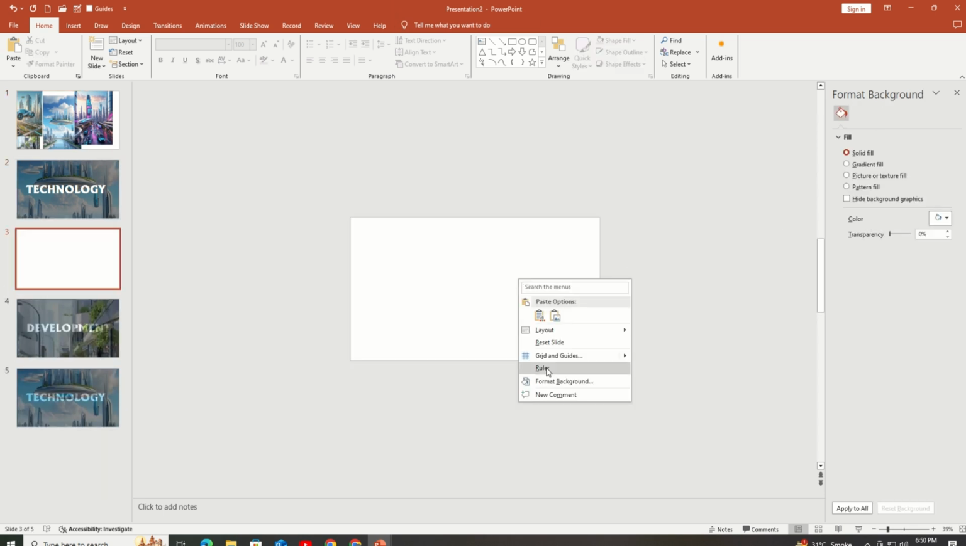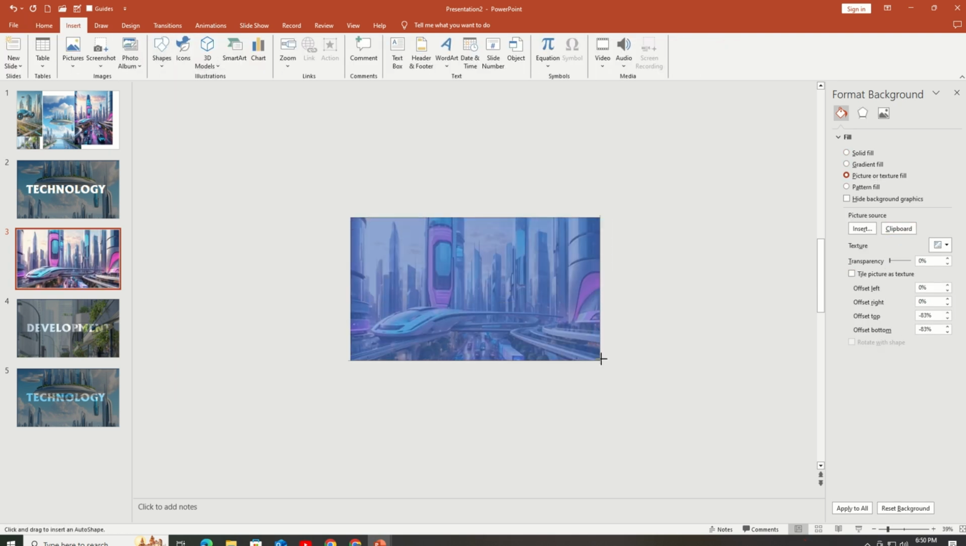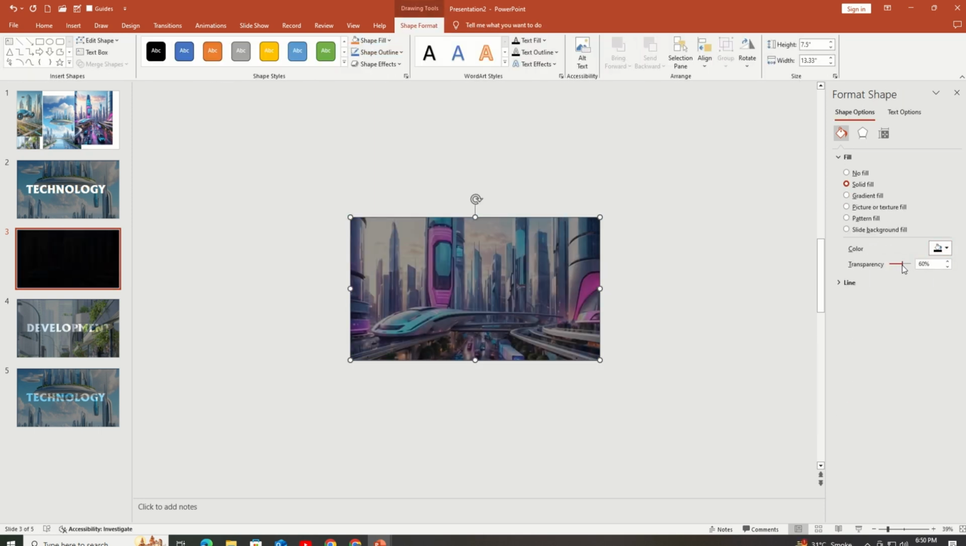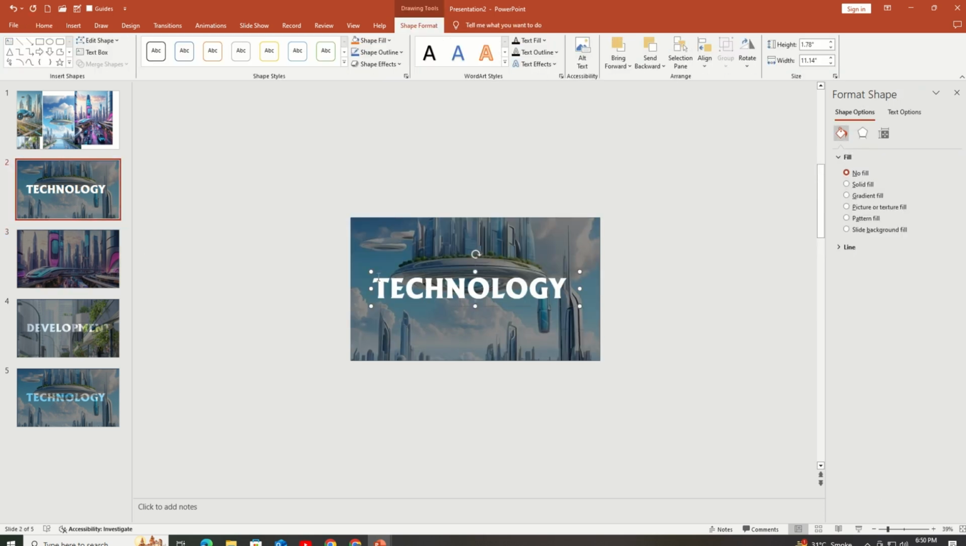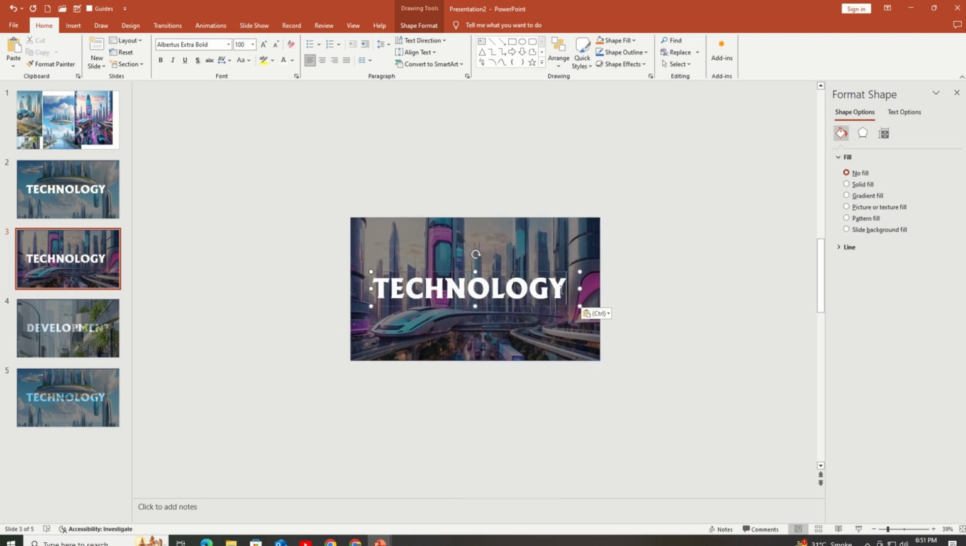And we're gonna add another new slide in which we're gonna insert a background picture, insert a rectangle, and give it a black fill. Increase its transparency. Copy the text and paste it from previous templates. And change the text. Copy it and paste it.